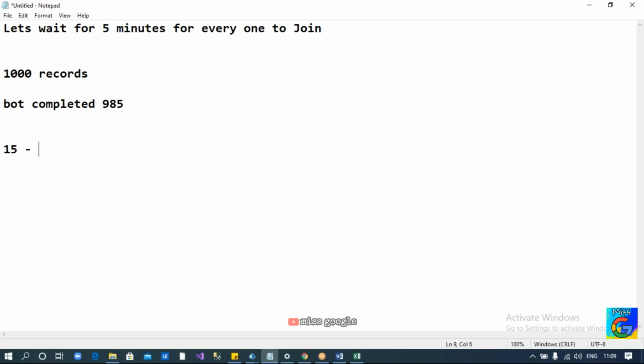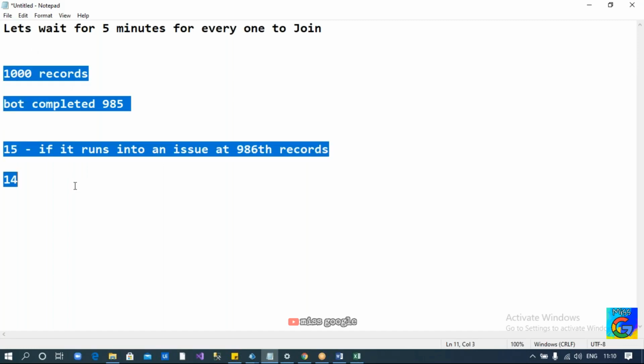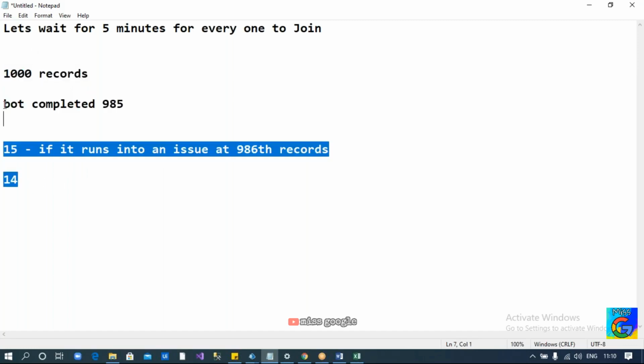Now if it runs into an issue at the 986th record, what is going to happen to the remaining 14 records? If I process the data through the collection, I won't be able to process these records.